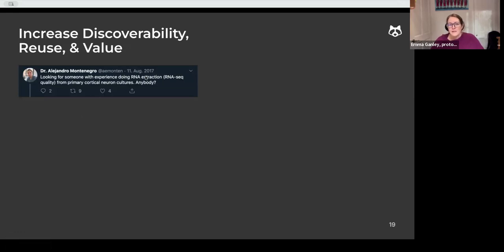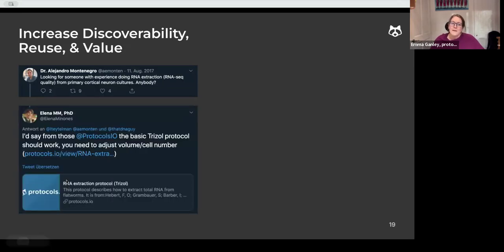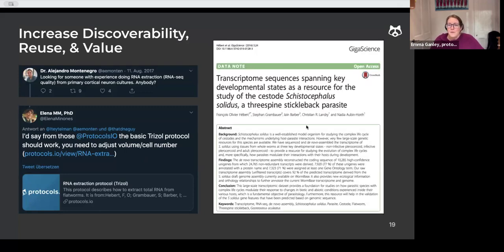So this was a tweet in 2017, going back now. It's a researcher in Chile who was looking for RNA extraction, a very specific protocol, and they're working with primary cortical neuron cultures, so kind of brain cells. Can anybody help? A few tweets later, there was a postdoc from UCSF, and she pointed to this basic Trizol protocol, you'll just need to make some adjustments, and linked to this RNA extraction protocol. When you look at that RNA extraction protocol, it came from a paper that was published in GigaScience, but it's a method that's in this paper that's actually working on three-spine stickleback parasite, so a fish parasite.